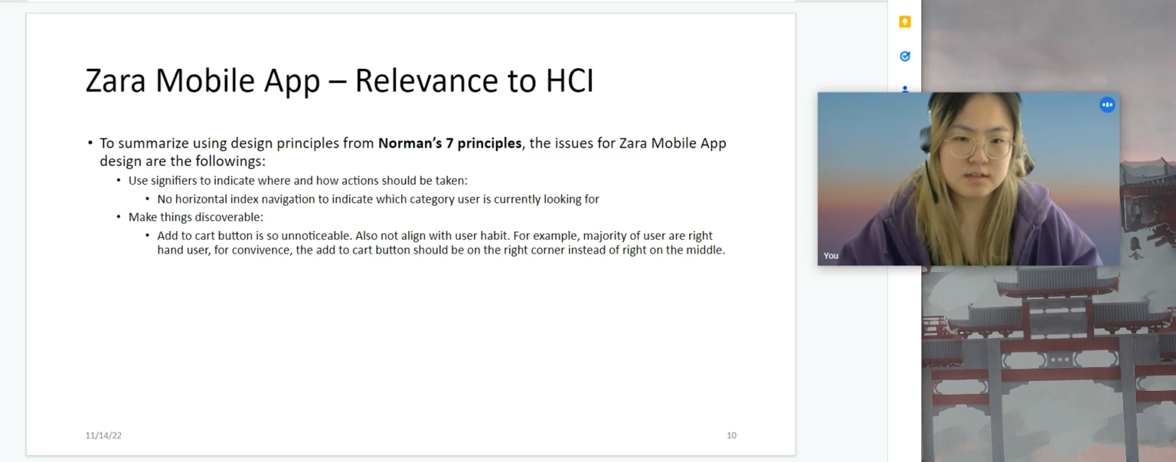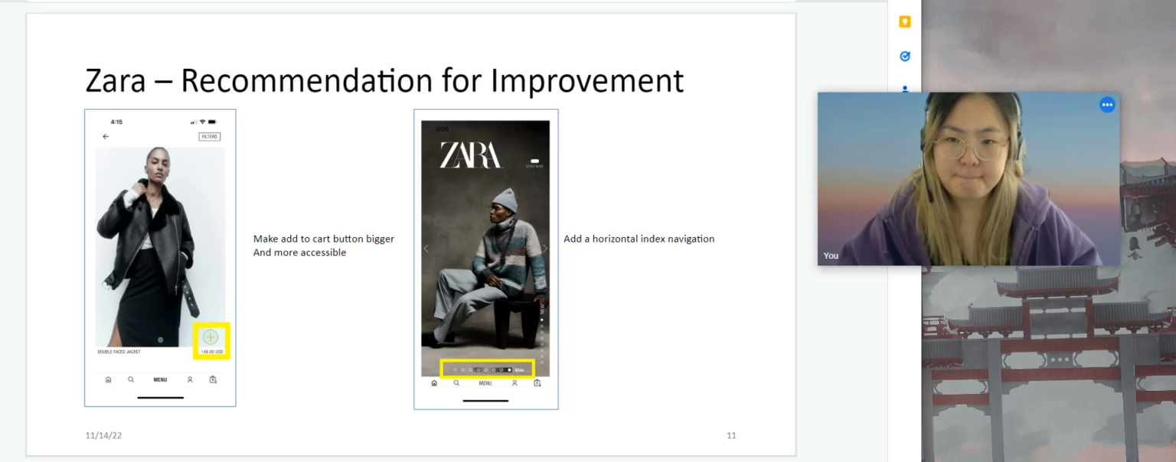It's also not aligned with user habits. For example, the majority of users are right-handed. For convenience, the add to cart button should be on the right corner instead of right in the middle. The recommendation I made for improvement, first of all, is to make the add to cart button larger and noticeable on the right corner. And also add a horizontal index navigation on the home page.